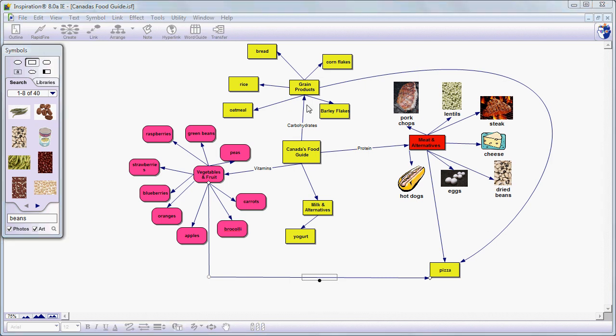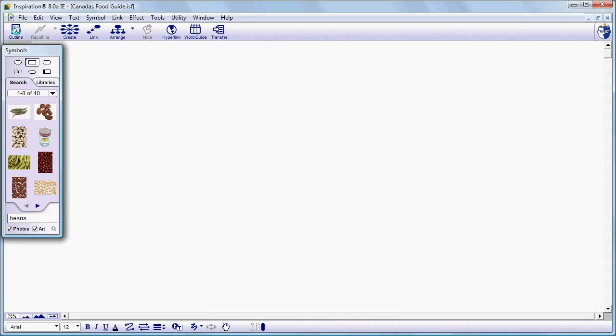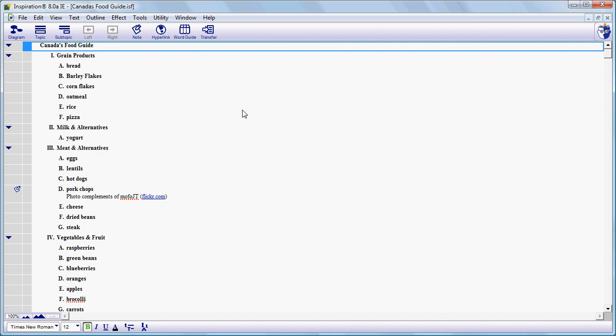One thing we should point out here is just how multiple connectors behave as it applies to outline mode. So our pizza bubble here, for example, is connected to meat and meat alternatives, grain products, and vegetables and fruit as far as our diagram is concerned. However, if we go to outline mode, we see pizza here under grain products, but we don't see it underneath meat and meat alternatives, and we don't see it under vegetables and fruit.